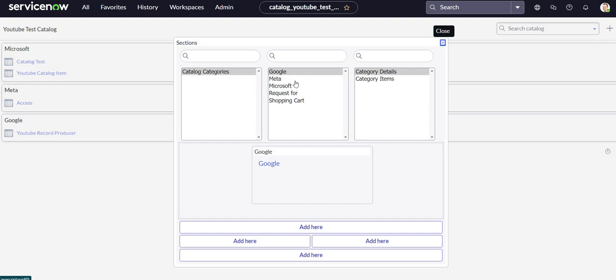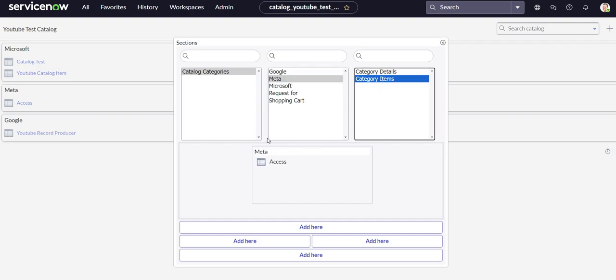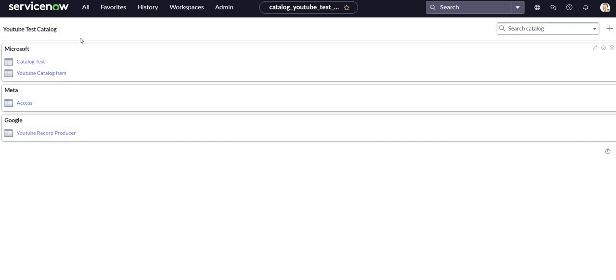There are 2 options when you select your category. You're going to have category details, and you're also going to have category items. Now, if you want the category to show up with all the associated items like mine does, you would need to select category items. Then you just select the placement of where you want it to be. You could do a side-by-side, you could do a single row. Okay, and then after that, your service catalog has been built.